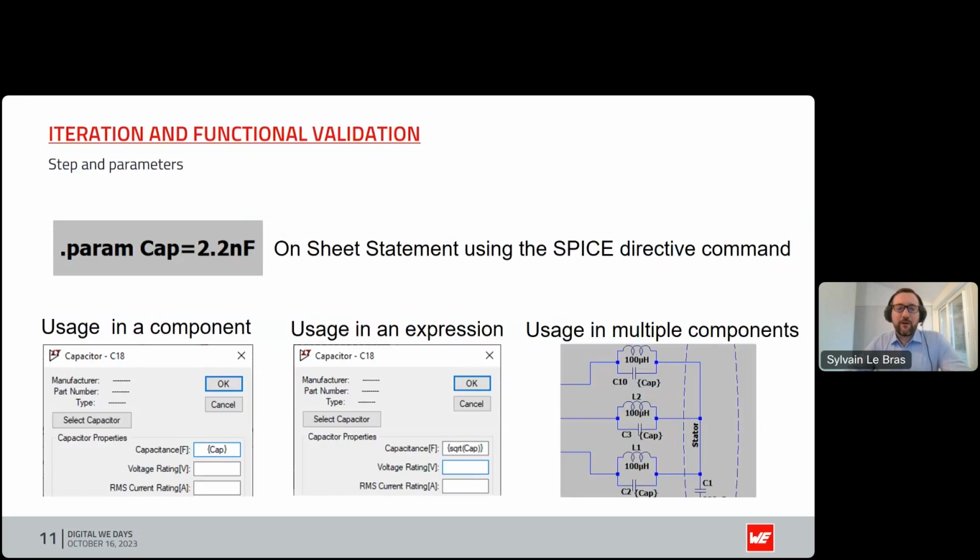So now let's get into the iteration and functional validation. Here we can have a look at one of the most important directives in LTspice, and we will see how powerful it is, especially if we want to later have iterations of our simulation. We're going to try to sweep these parameters. The first thing before sweeping them is declaring them and knowing how to use them.